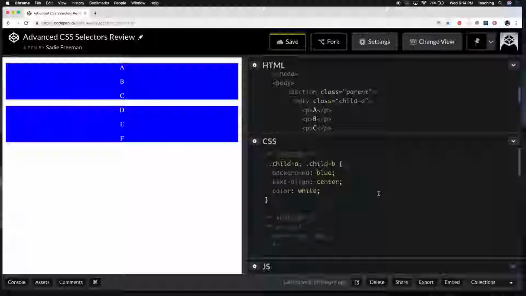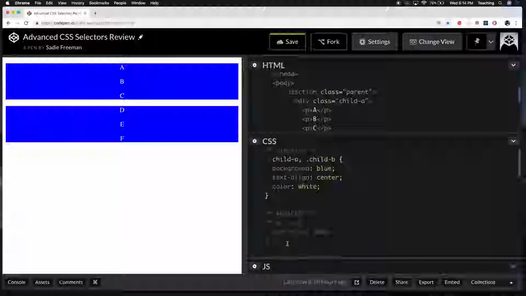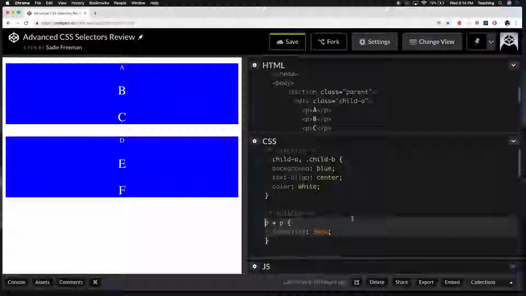And then we've got adjacent, which you can see. So I'll show you that. And that's going to take the next one, it's sort of like saying all of them but this one.